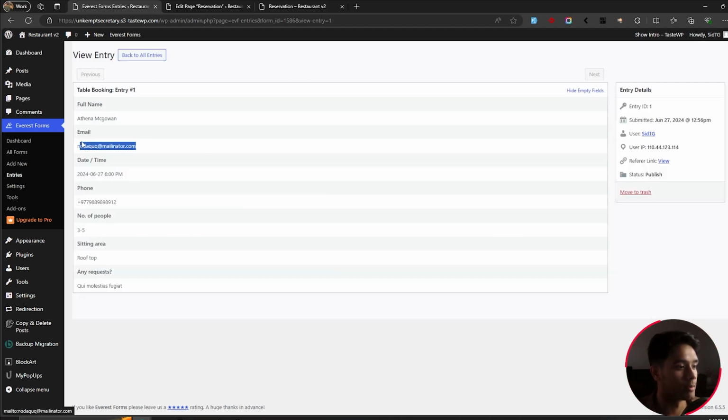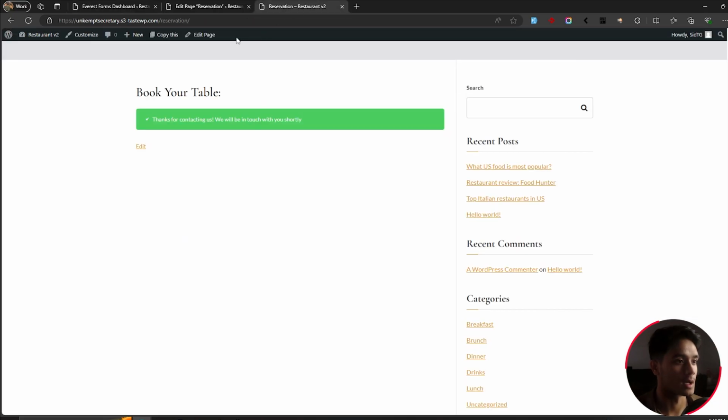Now, I did not use a proper email, and on top of that, I'm using a test website, so I probably won't receive an email. But yes, if you filled out the recipient's email correctly, then they'll get the email, rest assured. So that's how this works.